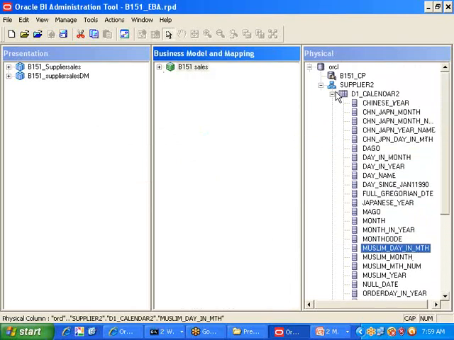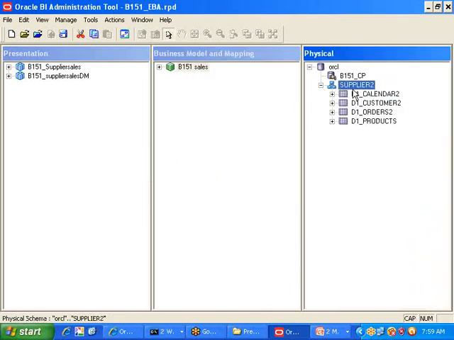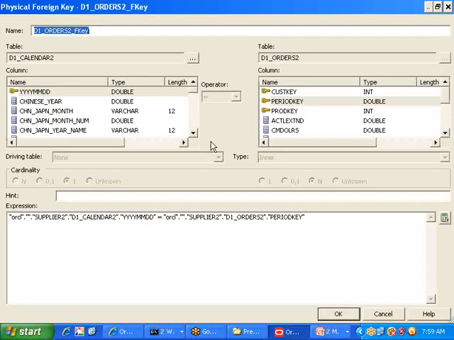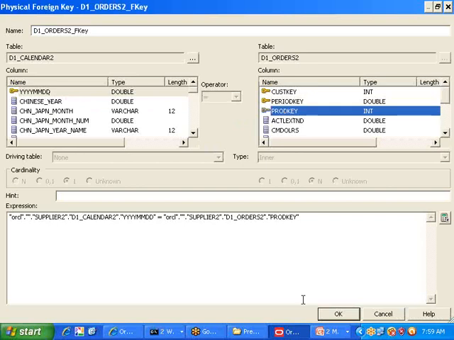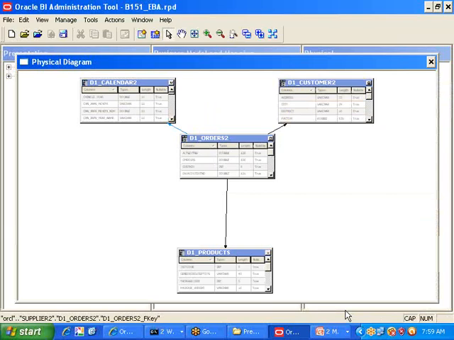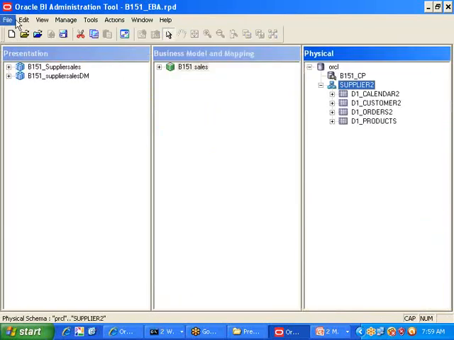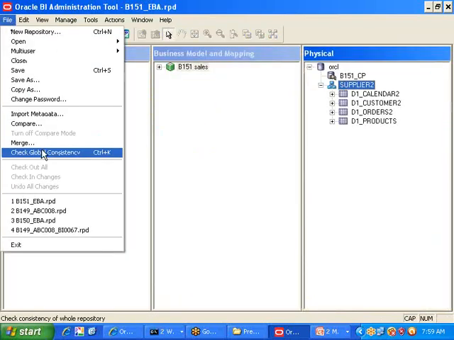I want to ask one question. Suppose I go to supplier 2 in the physical diagram. Here I have a join condition, which is YYYYMMDD to period key. Instead of that, let us say I give product key. Click OK, click close. Now if you go to the File menu and check global consistency, will it throw an error or not? Is the question clear?